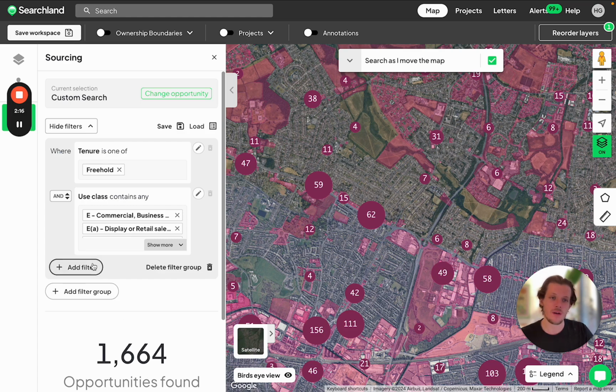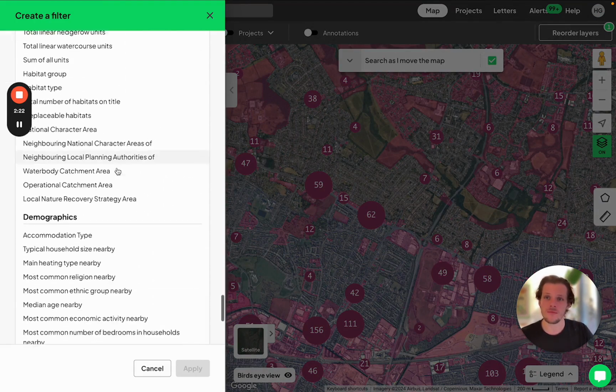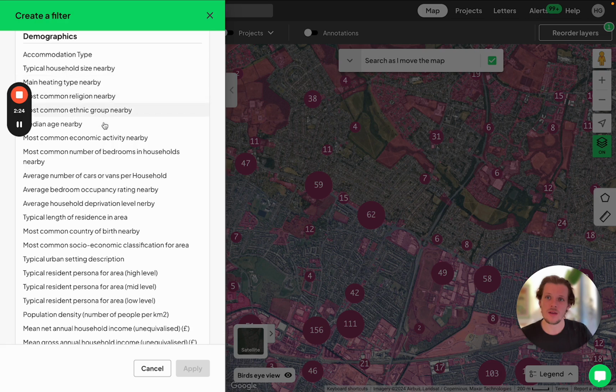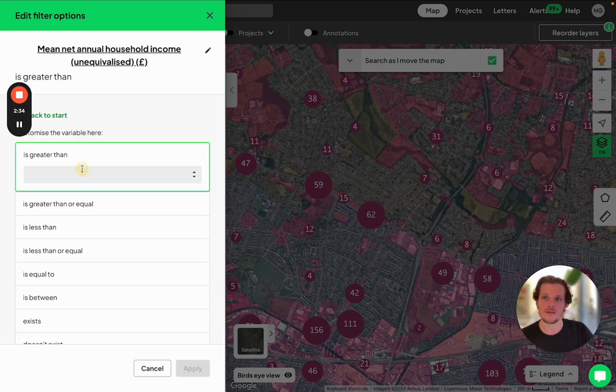And if we want to target an area that's potentially a particular age group or median household income, what we could do is we could scroll down to our demographics section here. And from there, we can begin to put in some new criteria. For instance, the mean net annual household income greater than 50,000.